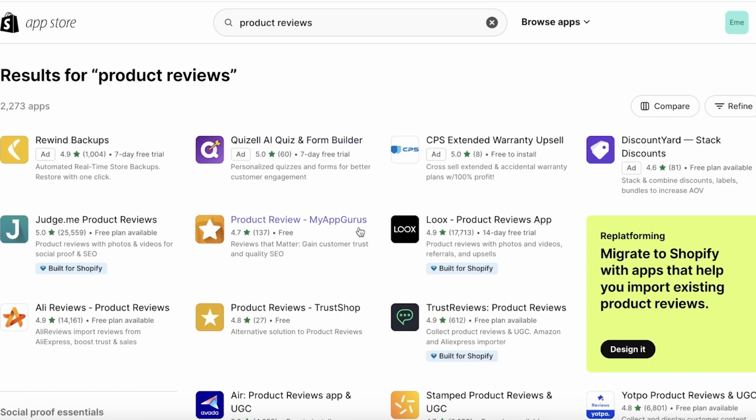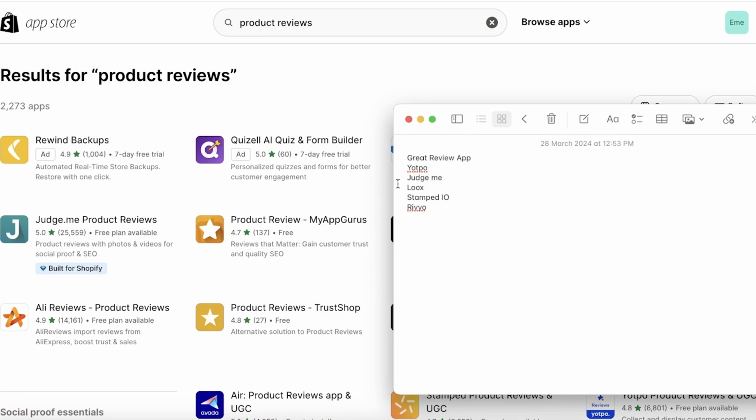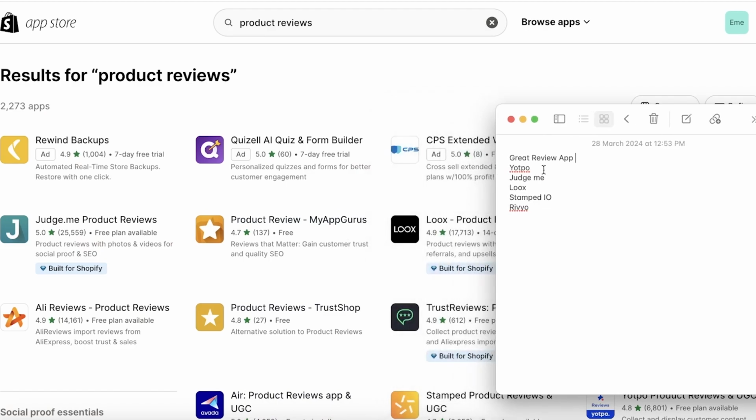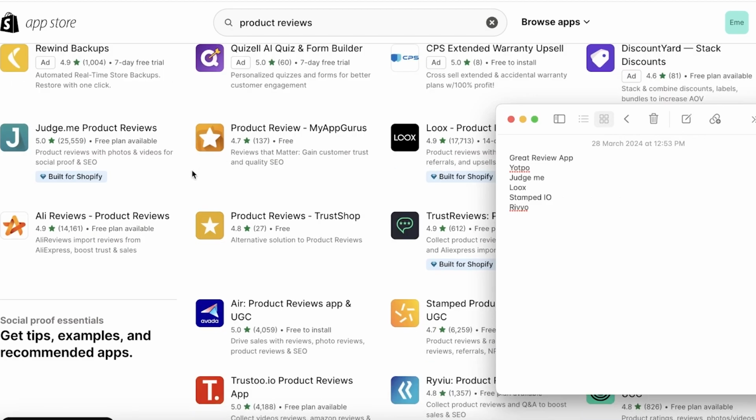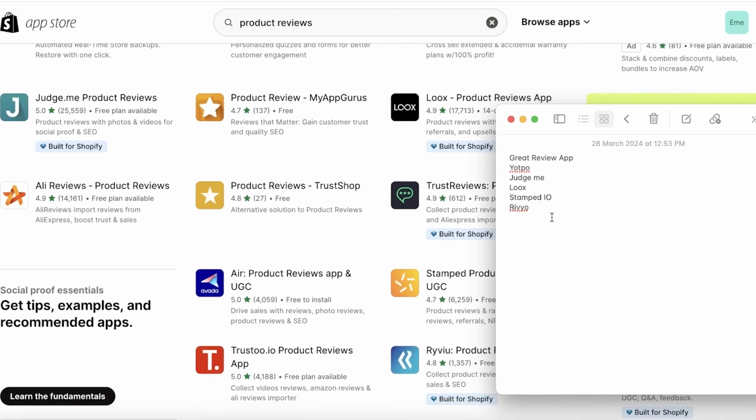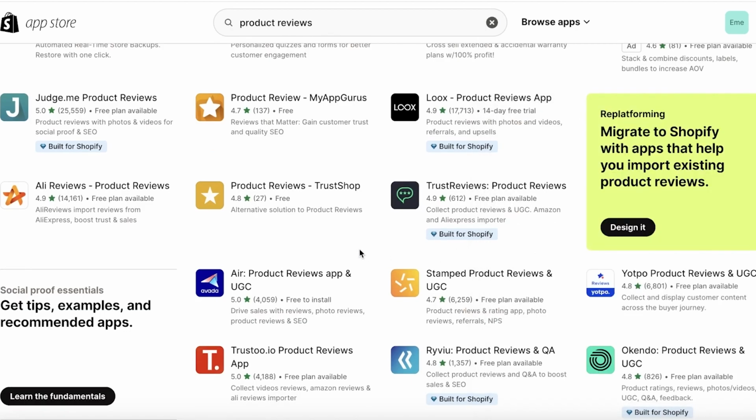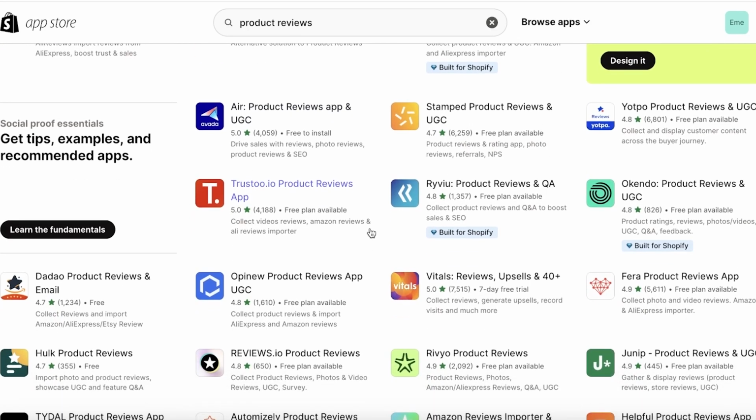All of these applications are great, but I have my top picks for you guys. Now, my top picks include Yotpo, Judge Me, Loox, Stamped.io, Trust Reviews, and Review. So you guys will see these are honestly some of the top applications. Loox, Judge Me, Trust Reviews, and Review as well are built specifically for Shopify. This is why I find them to be really easy to integrate and are amazing applications to use.